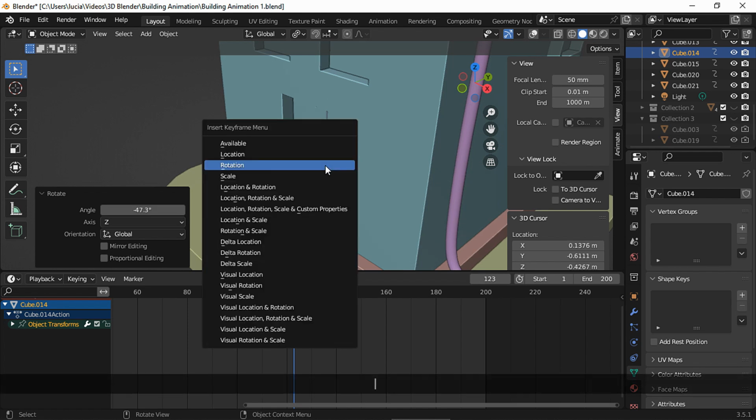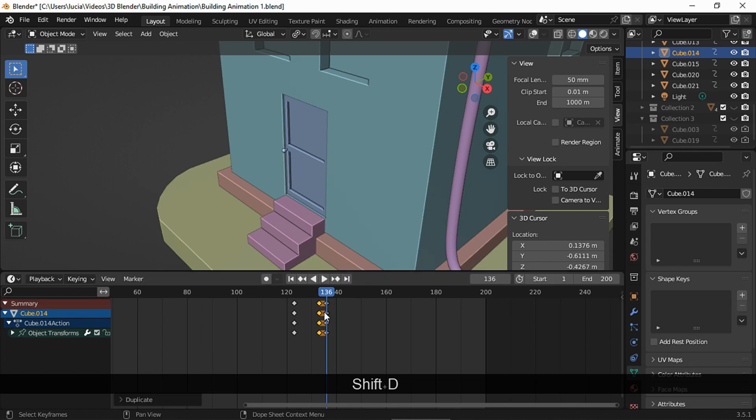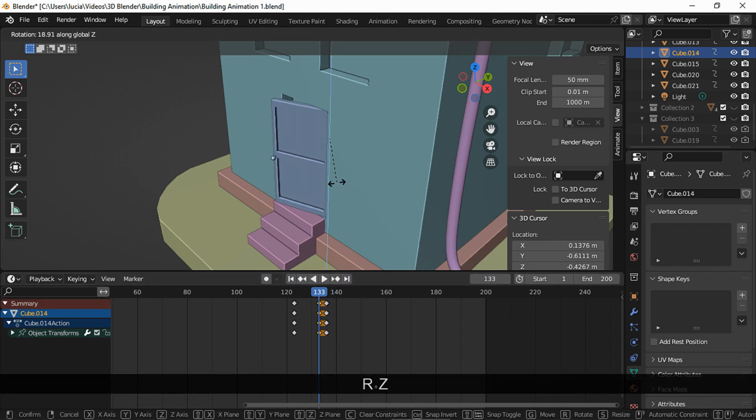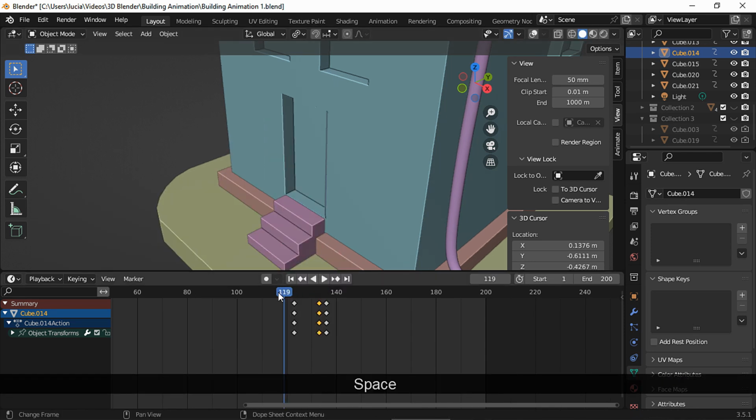And insert a rotation keyframe. Let's see. Okay, now duplicate this last keyframe and rotate again on the Z-axis but outwards and insert a rotation keyframe. We're gonna create a door slamming animation. Let's see how it's going.